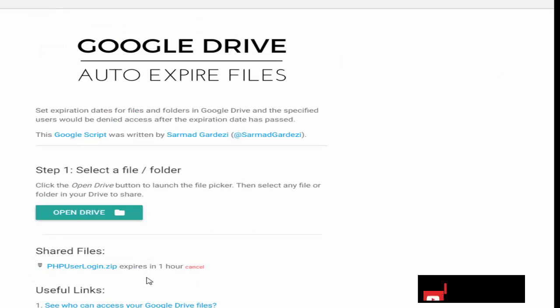So if you are going to cancel the script, just press on this cancel button. Or if the time starts up and it will show you a specific time period, that is how much time is being left, and after the 1 hour the file is automatically revoked from the user and he will not be able to access that file anymore.